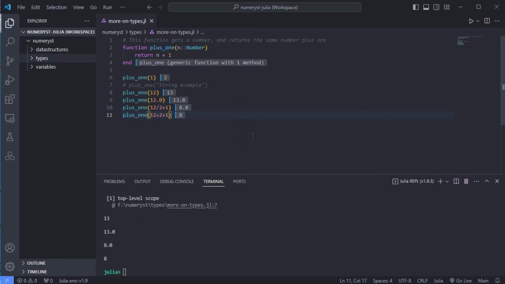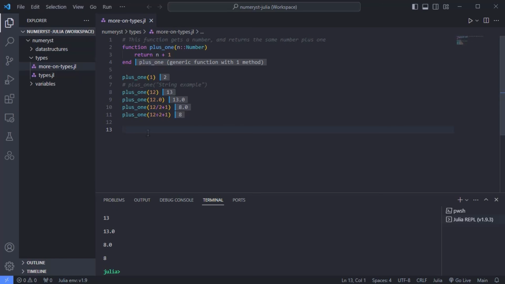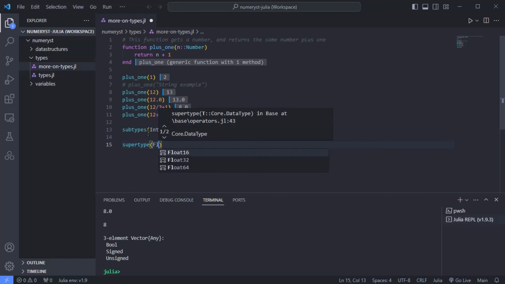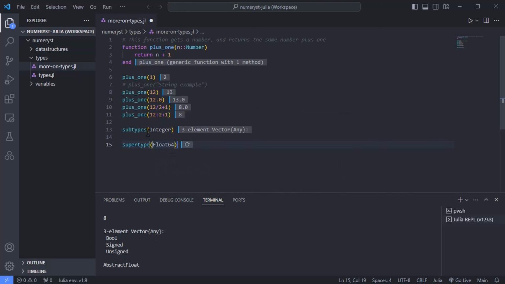Julia provides two functions for navigating the type hierarchy: subtypes and supertype. For example, if I type subtypes(Integer), I get the subtypes of the Integer type. And if I type supertype(Float64), I get the supertype of the Float64 type, which is an abstract type.